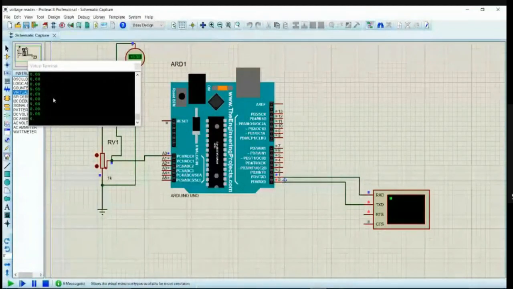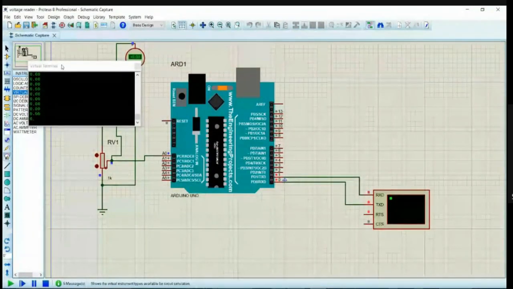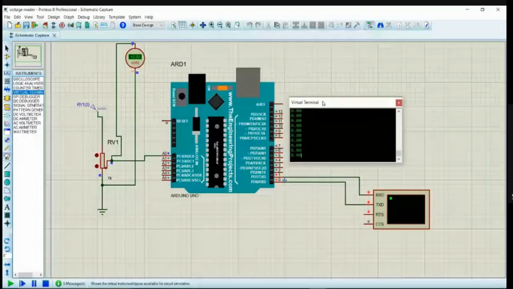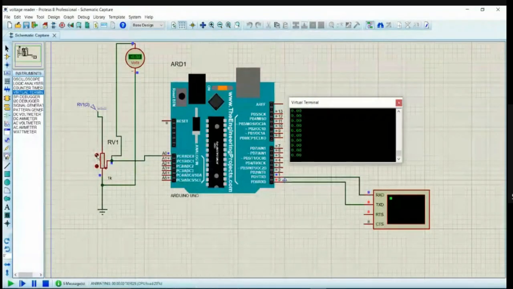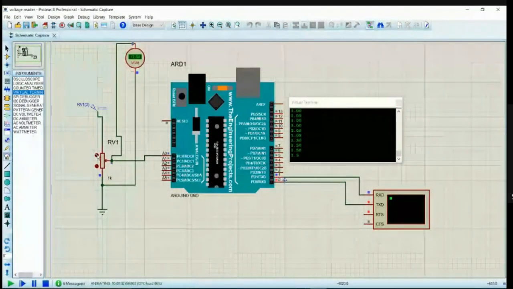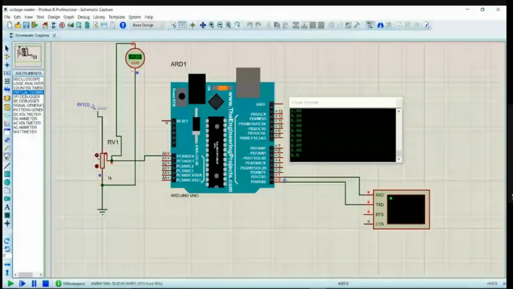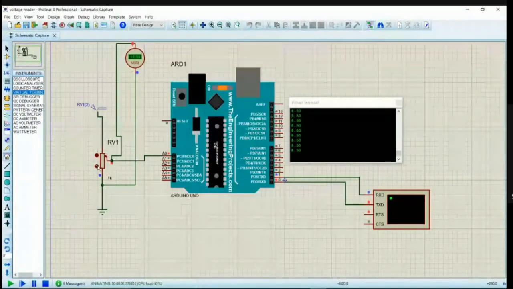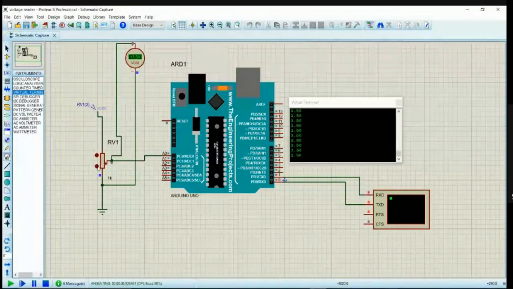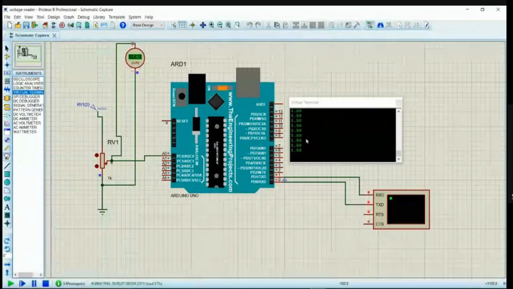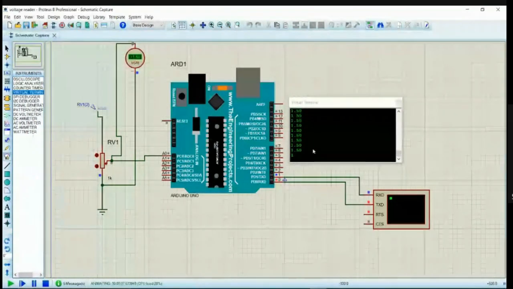Now you can see this terminal. Can everybody see this terminal? See what it is showing? 0.00. Now as I increase the voltage, can you see the change in the reading? Now it has reached 5. The highest value is 5. As I decrease the variable resistance, the value is decreasing. So virtual terminal is basically used for showing the output.